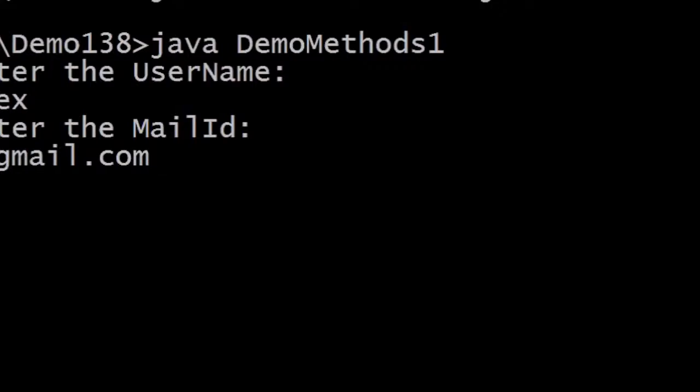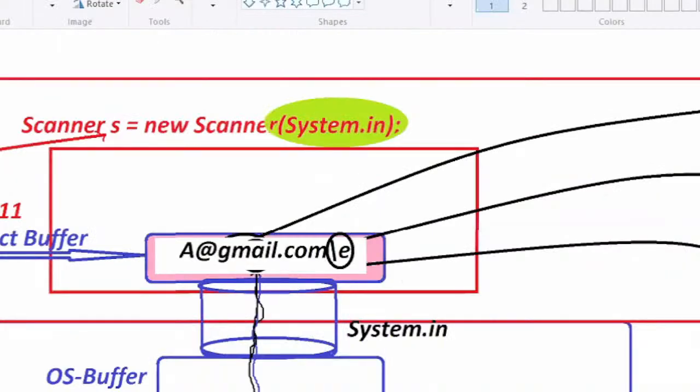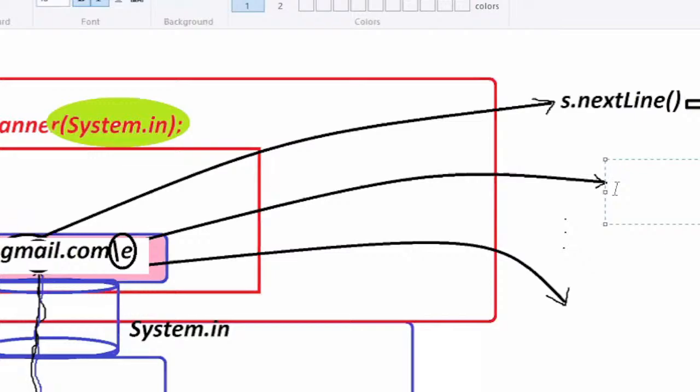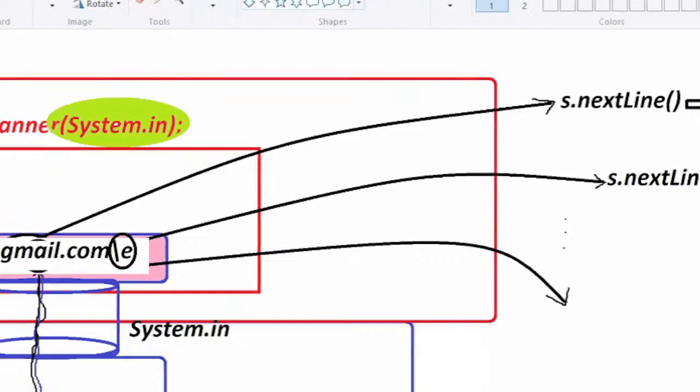Same process. Sir, again the data came here. Again I am sending s dot nextLine. You can call that method any number of times. So this s dot nextLine again took the data. How have we taken the data now? Sir, a@gmail.com. The enter key is discarded and this data is loaded onto mailID.